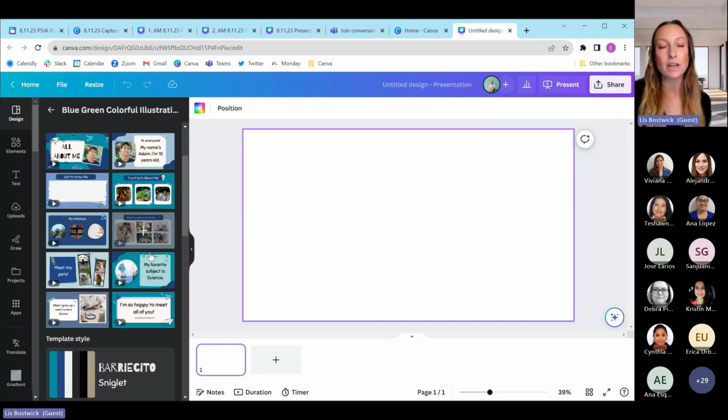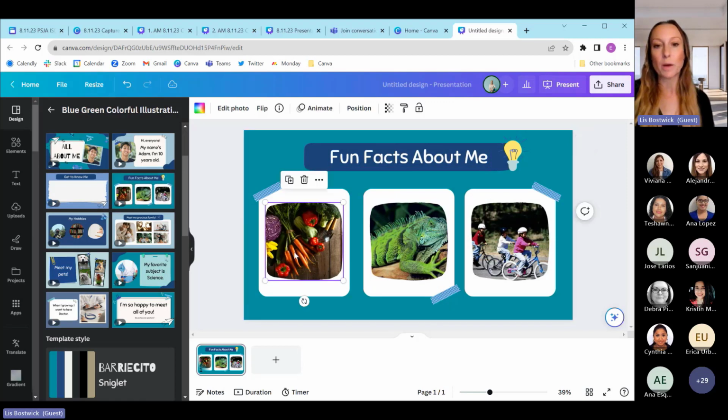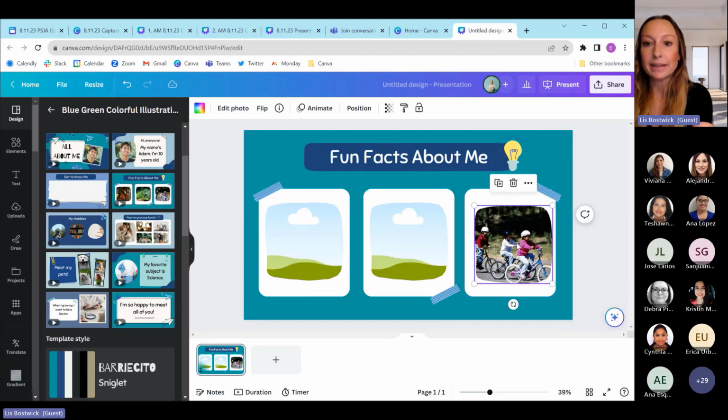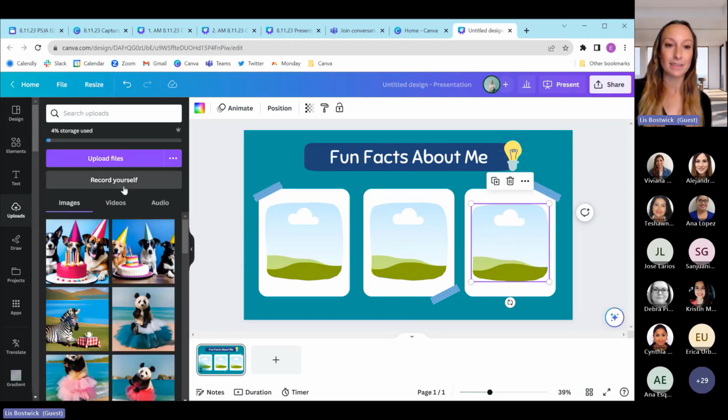This has 10 pages. So kids could tell 10 pages about themselves. Typically, though, a lot of kids might take one page and it might be fun facts about me. They can swap out these pictures and add something about themselves. They can add text. And then, of course, I'm going to share the fact that I love that students can come in and record themselves.